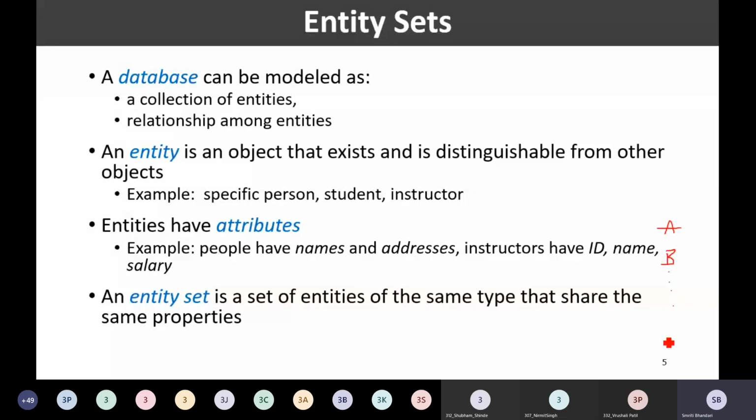So if I say all these are the instructors, meaning they are sharing the same properties. They are having the same attributes. So every instructor is having ID, every instructor is having name, every instructor is having salary. So all these instructors are sharing the same properties, right? But the values associated with these properties or attributes are different for every instructor, right? So if I collect all such instructors together, then I'll say that this is my entity set. So entity set is the set of entities having the same type, and those entities share the same properties.